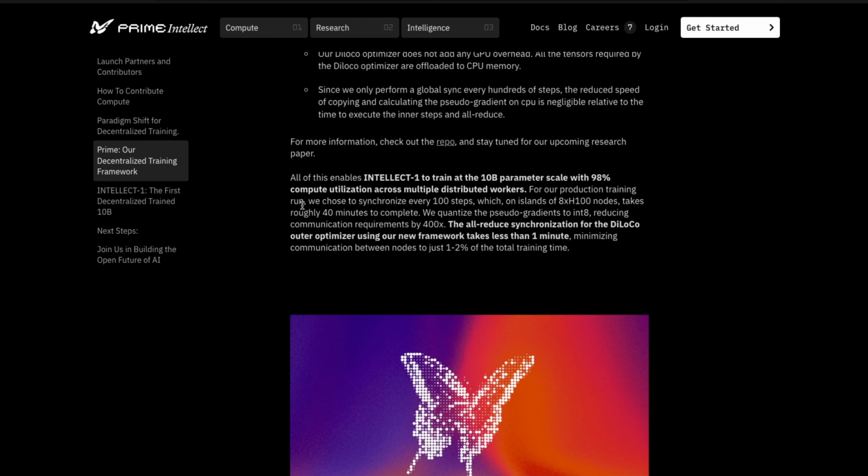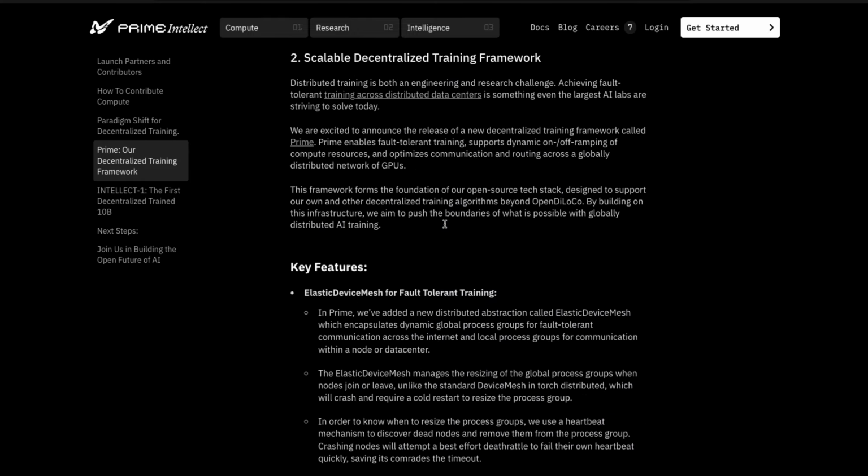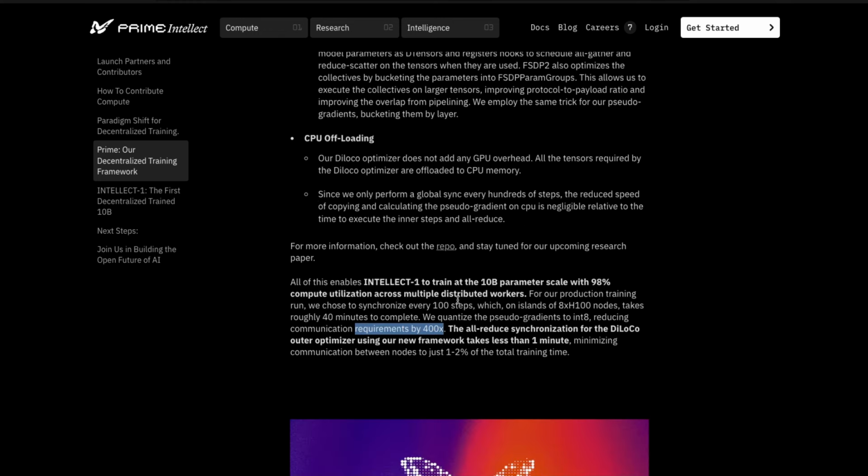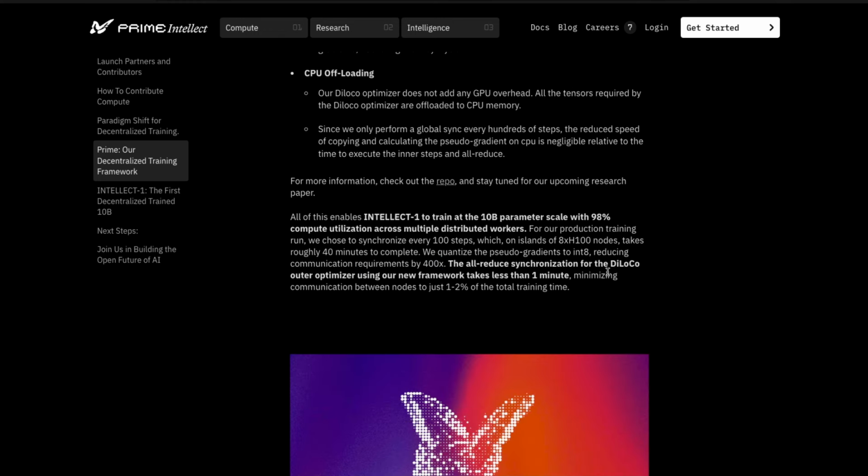And for our production training, we chose to synchronize every 100 steps. So every 100 steps when it is trained, they're going to have a synchronization, which on islands of 8 H100 nodes takes roughly 40 minutes to complete. We quantize the pseudo gradients to int 8, which is the precision in which they're quantizing it, reducing the communication requirements by 400 times. So you would also see that being mentioned somewhere here. So the all reduced synchronization for the DeLoco outer optimizer using our new framework takes less than a minute, minimizing the communication between nodes to just 1-2% of total training time.